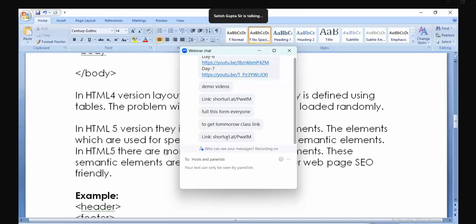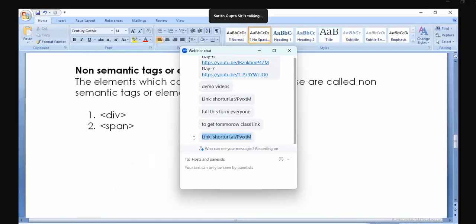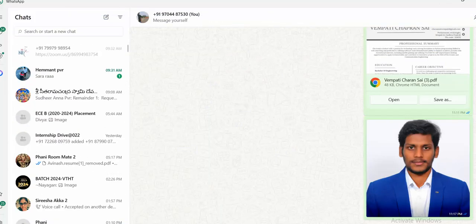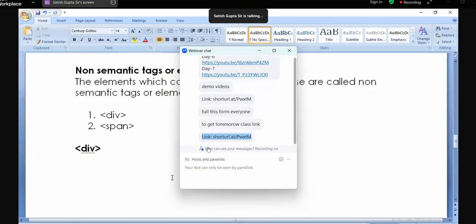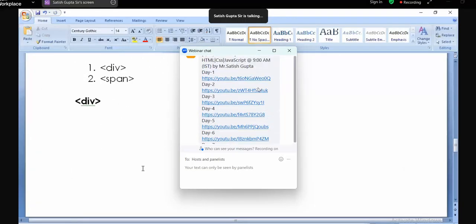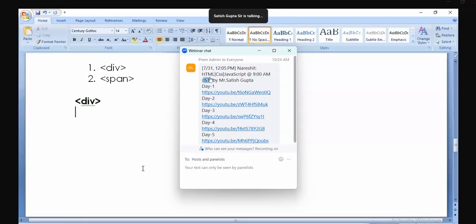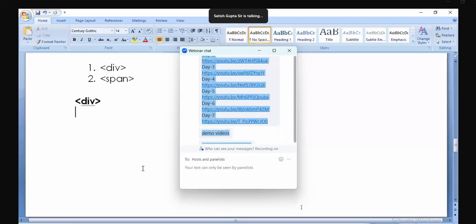You understood these two: one is semantics and one more is non-semantics. Now in this, first I'll try to tell you what is the name of this tag? Div. Div tag, I'll explain it. Div means division. So this tag is used for defining layout.